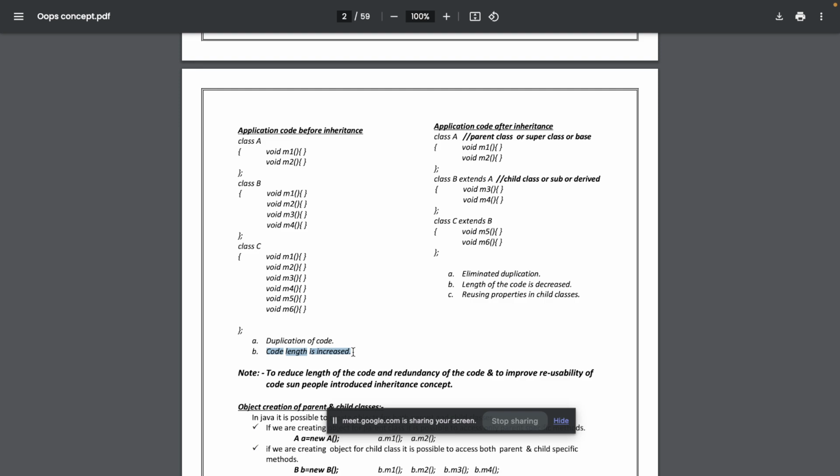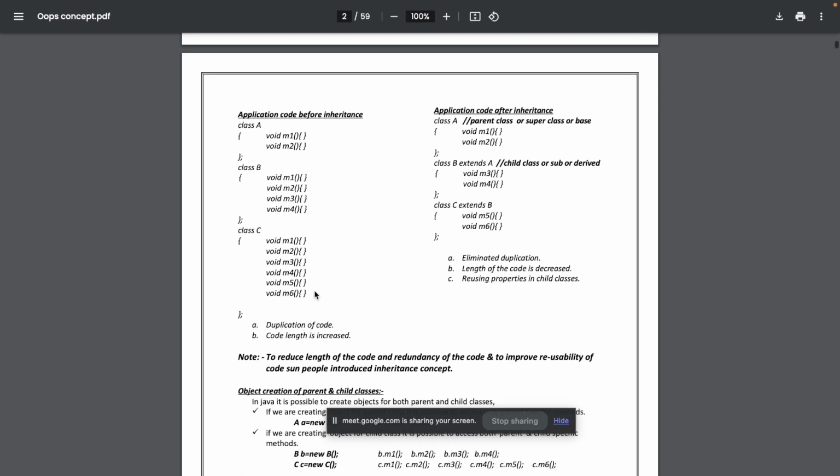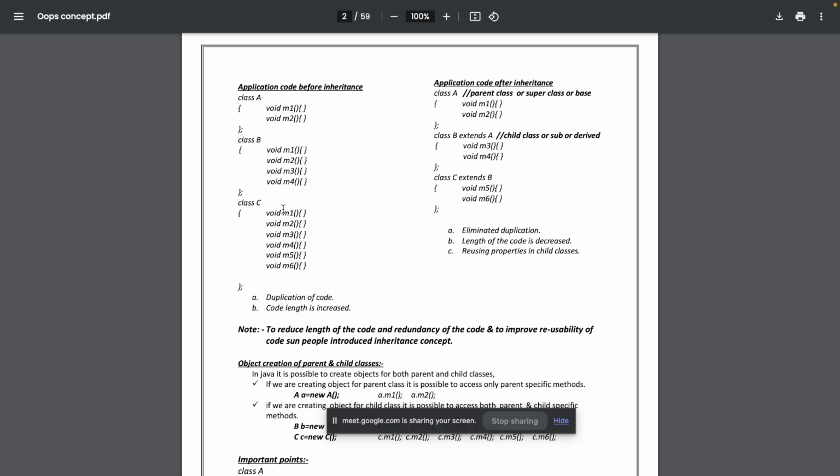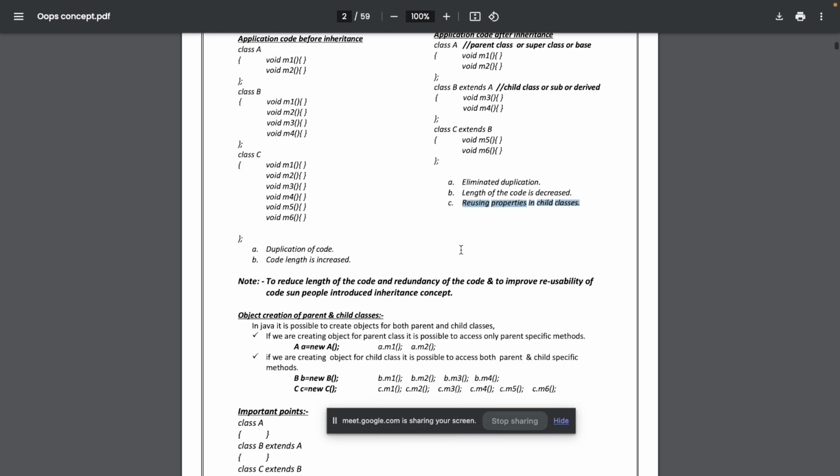If there are only 2 methods in a class, you can understand it properly: this class is doing only 2 things. Otherwise you need to scroll a lot to check the body and name of each method. So we are eliminating the duplication, the length of the code decreases, and we are reusing the properties as well. A variable will be used in 3 to 4 classes, so we don't need to create it again, and memory is also reused. Any doubt regarding this? No, for now.